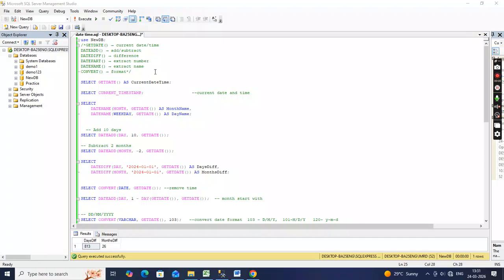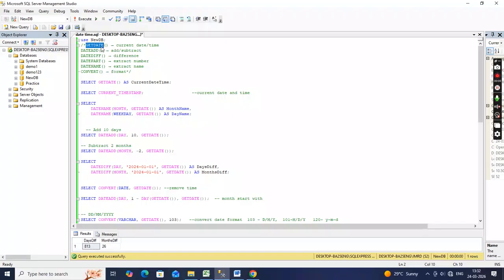Dear students, today we discuss date and time functions in DBMS. So let's start with the first one, which is the getDate function. Basically, the getDate function is used for displaying the current date and time.